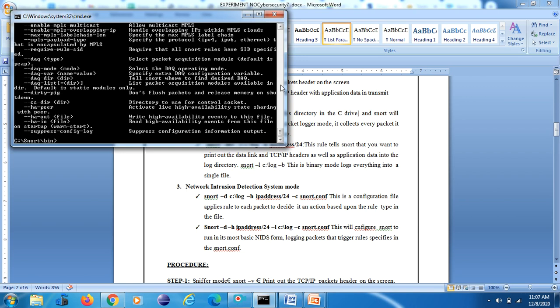Okay, so this is the demonstration part: how you install the Snort tool in your Windows, and how to show the information by using the commands. So okay, I hope you will understand. Okay, thank you.